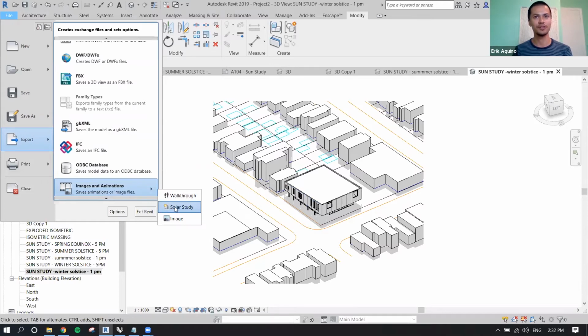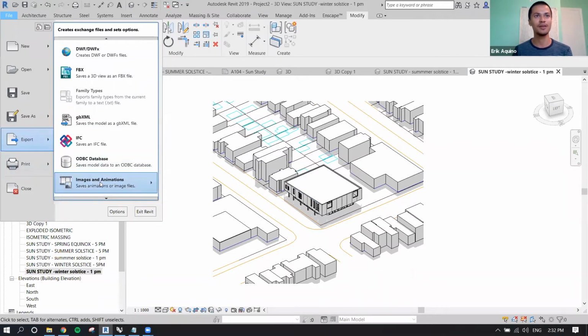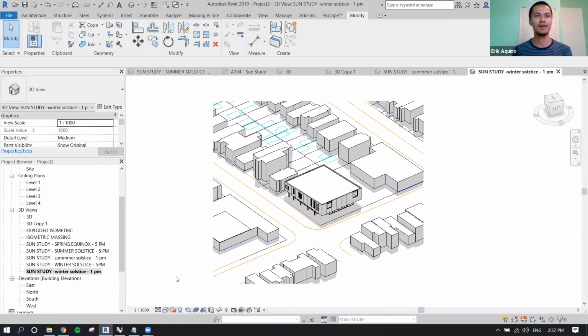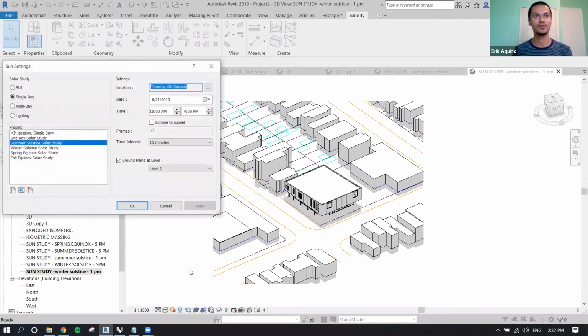up your solar study. And I won't walk through this just because there's some more information that will take a bit of time to discuss, but feel free to play around with that. So again, it's Export, Images, Animation, and Solar Study, which can be determined through sun settings and choosing either single day or multi-day settings.